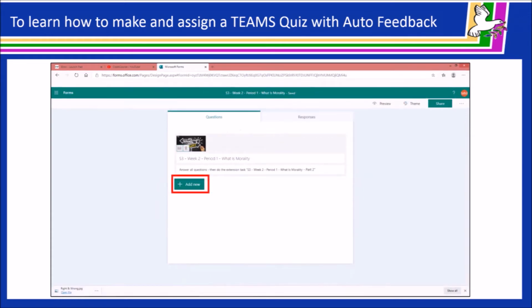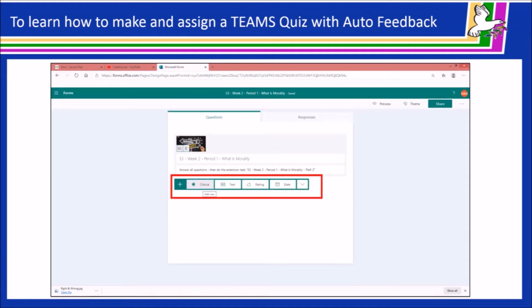To begin making the questions, you need to click on Add New again. To do this, the Microsoft form will ask you what you want to add. These types of questions can be played around with to discover all of the possibilities, but the two most obvious types of questions are going to be choice for a multiple choice quiz and text for a written answer. As we are looking at how to make a quiz that auto marks and gives auto feedback, we need to create a multiple choice quiz.